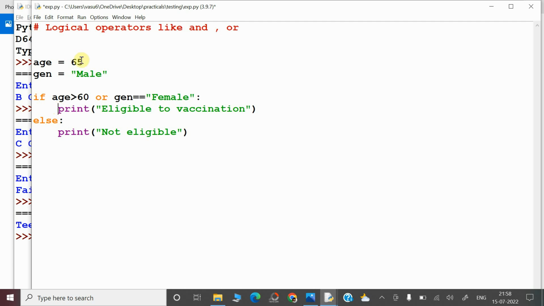Now assume that I enter the age 54. Now run the program. Age is 54, gender male. If age is greater than 60, the condition became false. Age 54 greater than 60, false. Or, first condition false, then check the second condition. What is the value in the gender variable? Male. Male double equal to female. Is male equal to female? No. The second condition is also false.